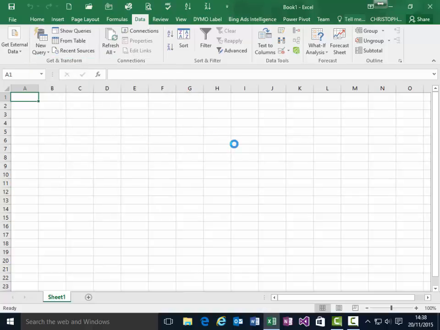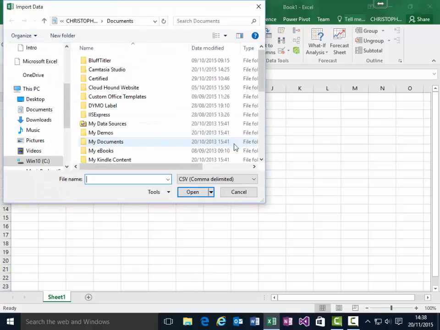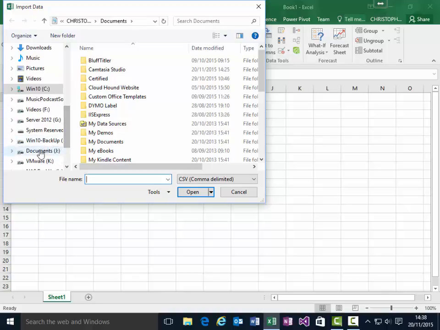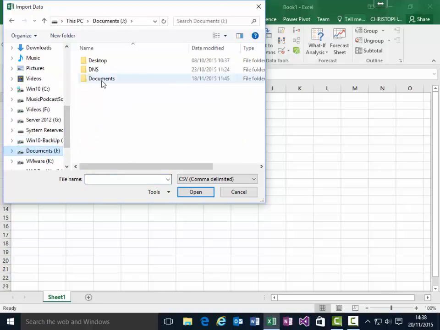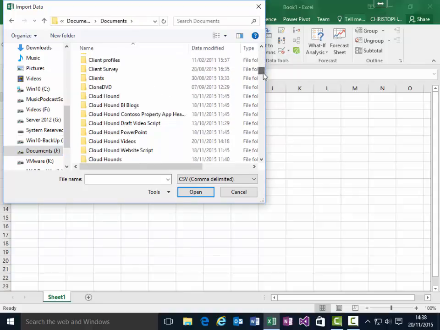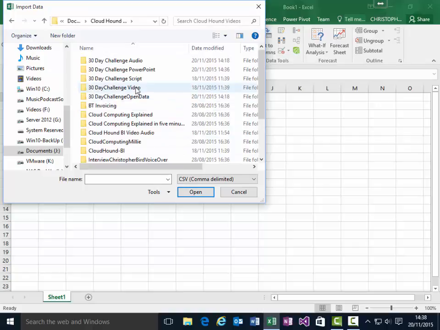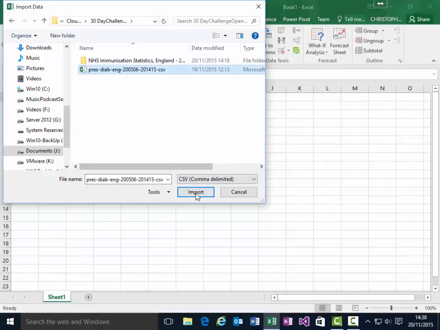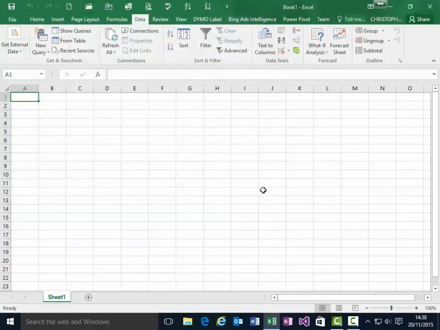I will begin by using PowerQuery to open the NHS Health and Social Care Information Centre Prescribed Diabetes CSV file I downloaded from their website. I'll click the Data tab and click the New Query button in the ribbon. I select from the drop down From File and click From CSV. This opens a navigation window for me to locate the file and click Import.